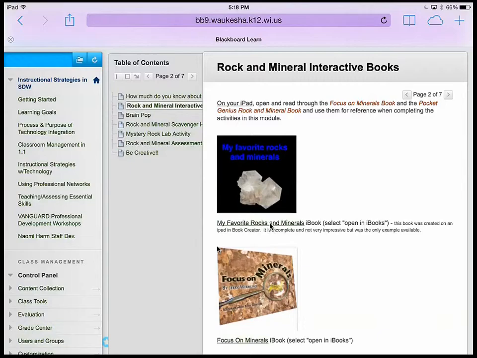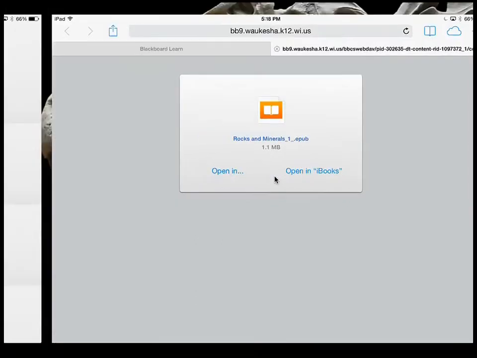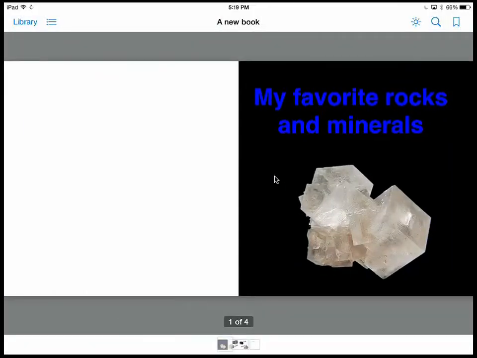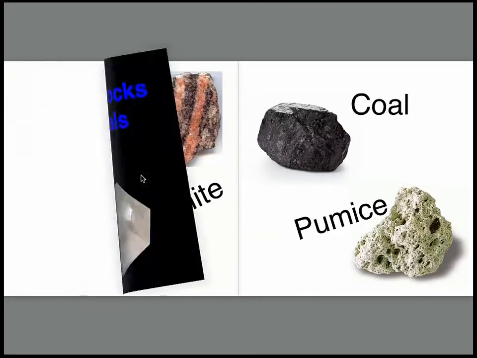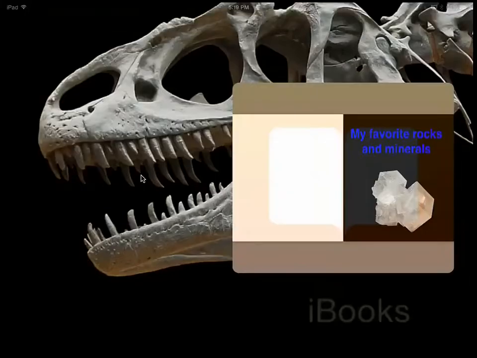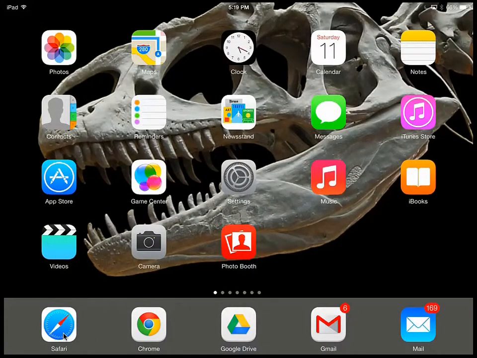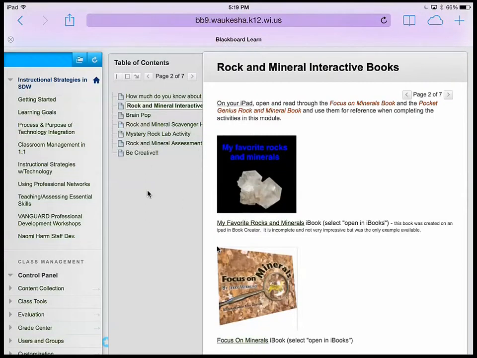I'm going to tap on My Favorite Rocks and Minerals, and it's going to prompt us to open in iBooks. So we'll do that, and it opens it up. I take my finger and I just page through. There's nothing special in this iBook. We've seen this before. So now a student can use this iBook as review material. I'm going to tap on the home button, go back down, open up the Safari browser so I can get back in here, close off, and now I'm back into the learning module.